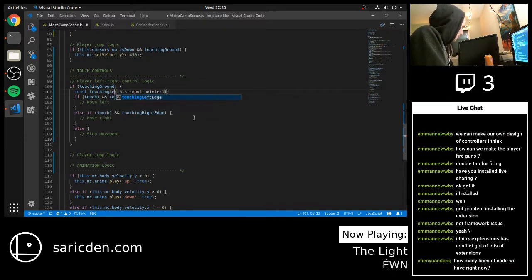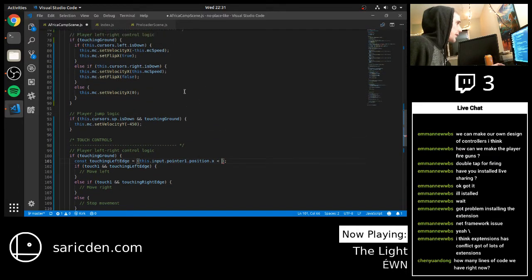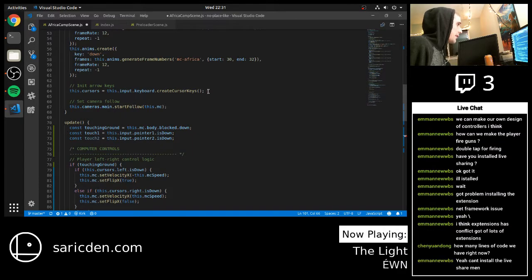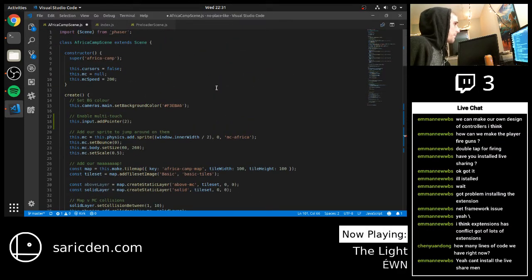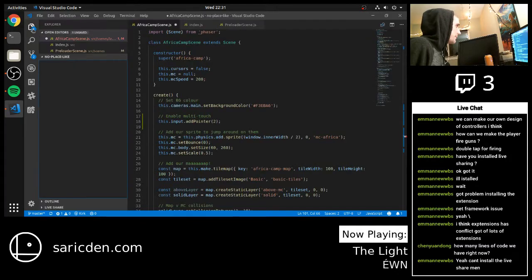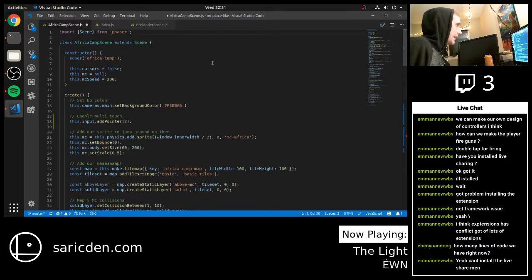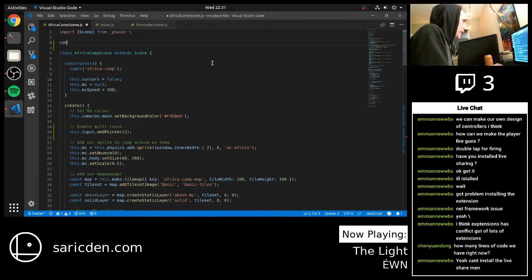Touching left edge equals this.input.pointer1.position.x is less than, let's give it some arbitrary threshold. Actually, let's not hard code this. Let's put this in a constant somewhere. Actually, I'm going to take this as an opportunity to make a little extra config for our game. Actually, no, I'm not. We'll just define it up here.